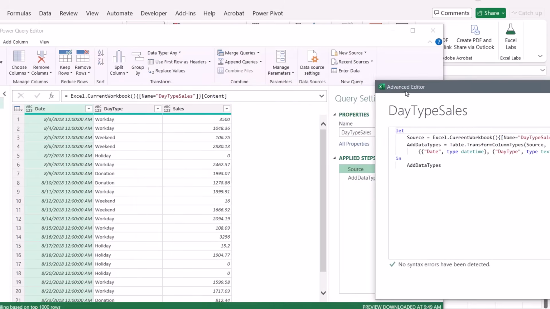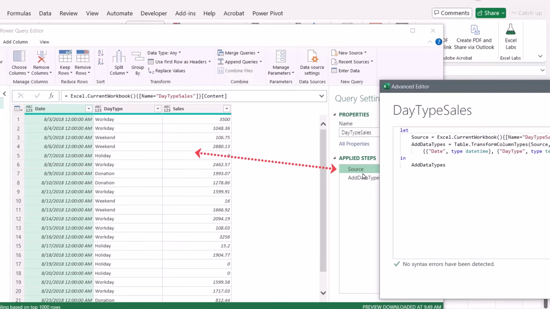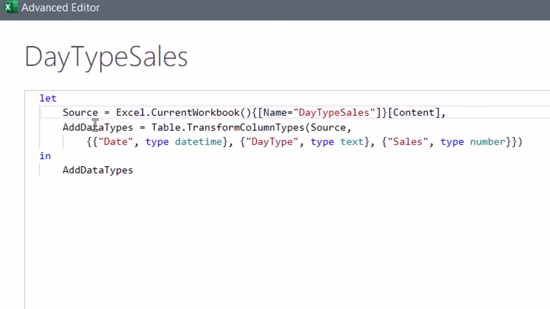And if we look down here, there's step 1. It delivered a table without data types. Then we define a new variable. Add data types as a new variable or step. It's equal to Table.TransformColumnTypes. Now, one thing you'll notice about M code is Microsoft named the functions really smartly. It's really easy to understand what this function does.